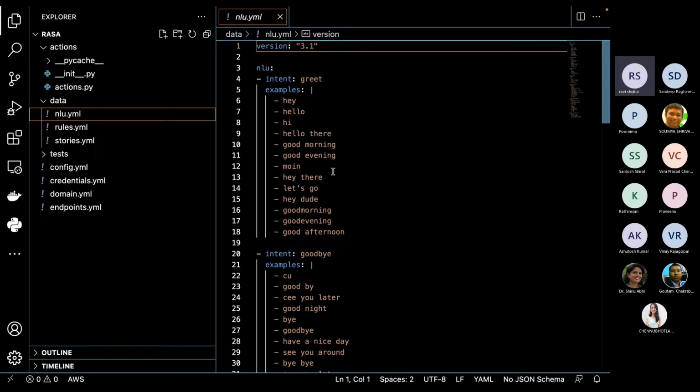So for the greet intent, whenever a user talks to the chatbot with any of these phrases, hello there, good morning, good evening, moin, hey there, let's go, hey dude, it is considered a greet type of intent. What it will do, we will see later. I will show you a file where it decides everything. We will go through them slowly and understand how this chatbot framework works.